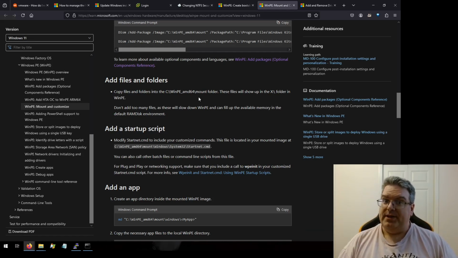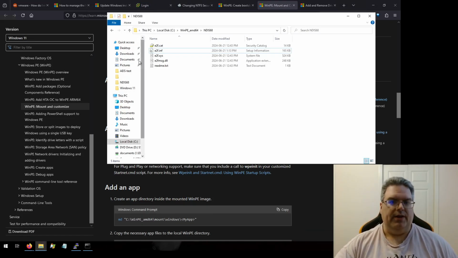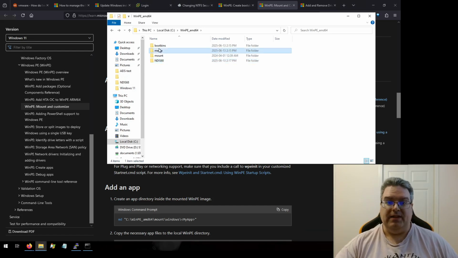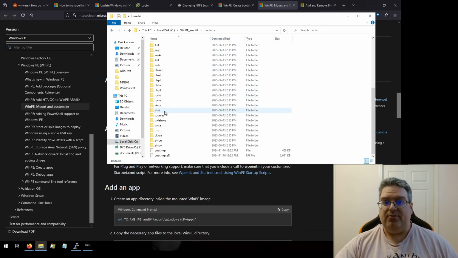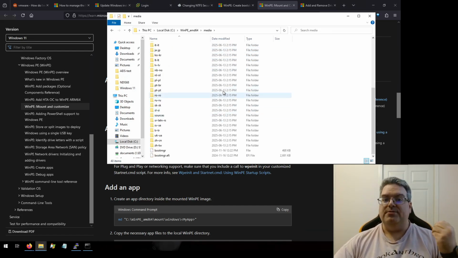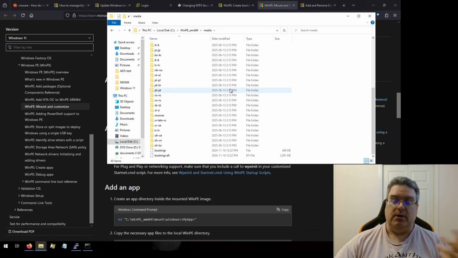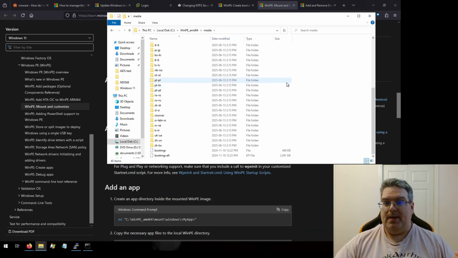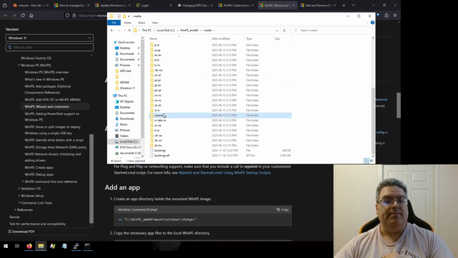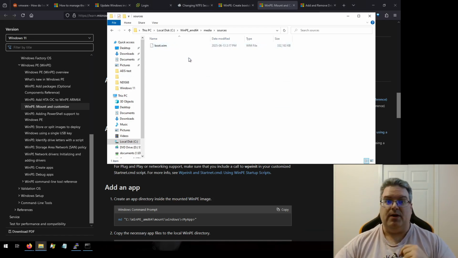You can also put it in the main media folder, which, if we remember for a moment, we have media here. Anything in the media folder will also be copied onto the ISO or onto the flash drive. And it will be accessible, but it won't be read into the RAM disk. The RAM disk is only the contents of boot.wim.